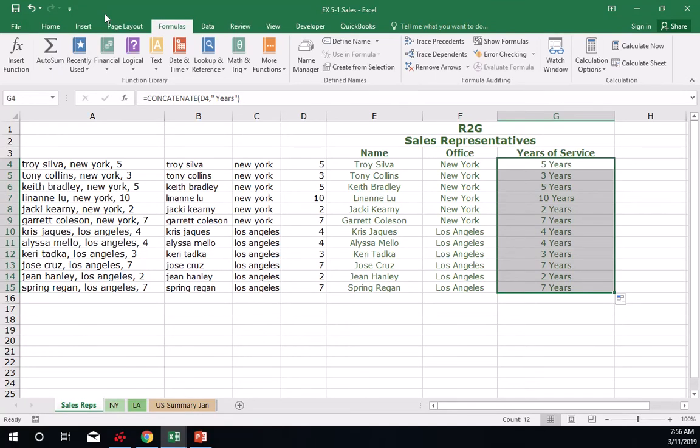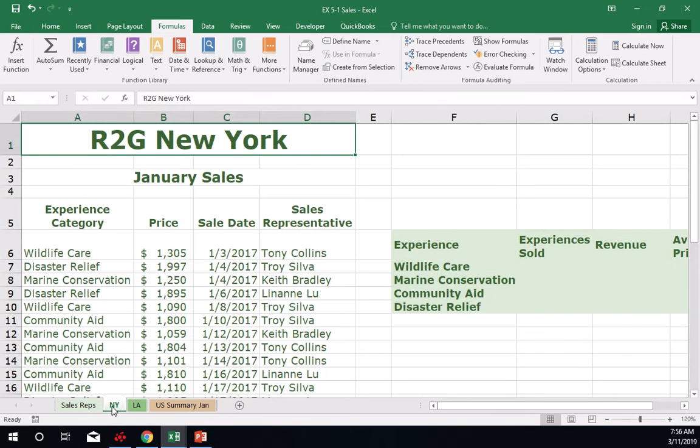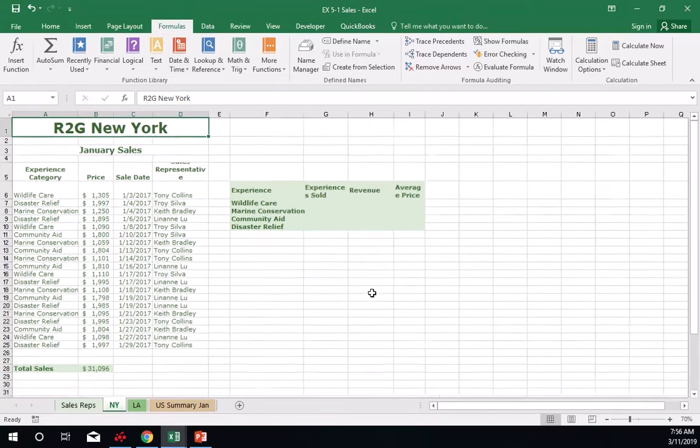All right, I'm going to be working on Excel page 108 this time, and we're still in the same sheet, 5-1 sales. If you need to open it back up, I've completed the sales reps tab. So we're going to move to the New York tab, and I'm going to zoom out here so it's a little easier for the camera to pick up.